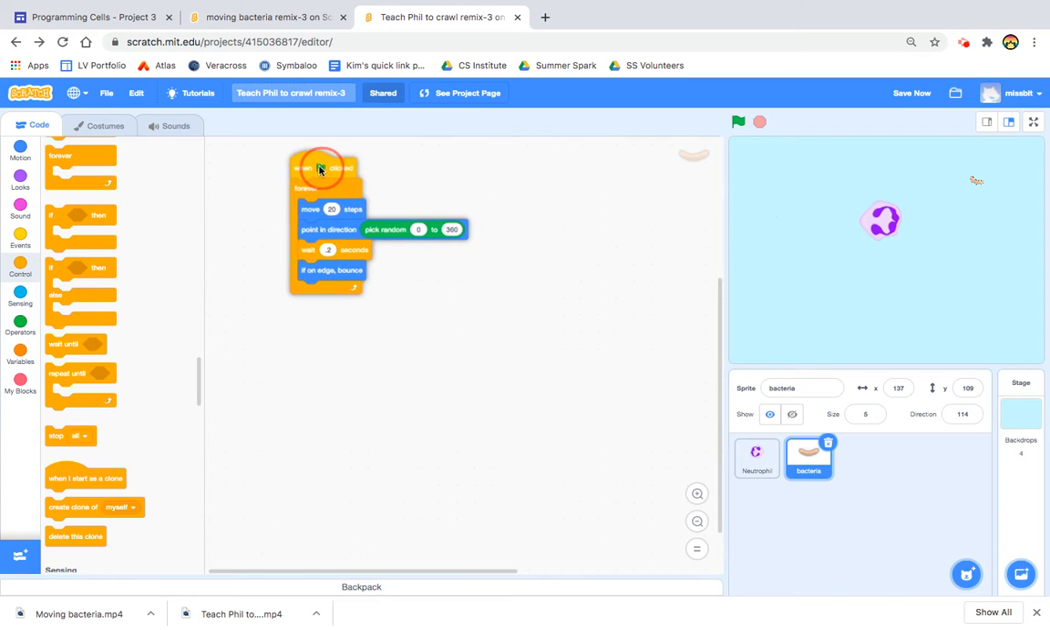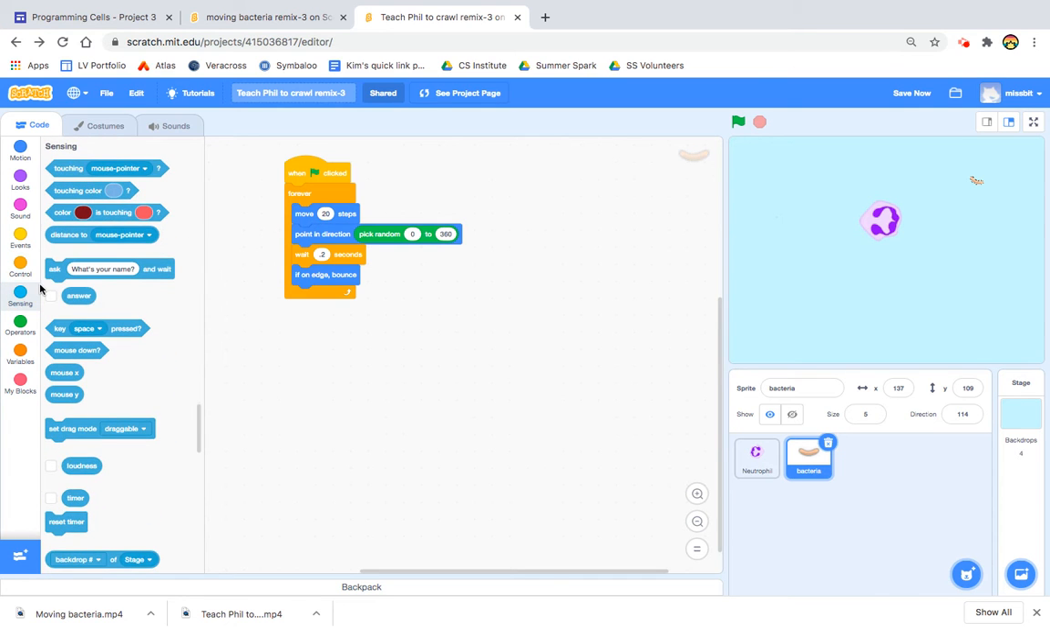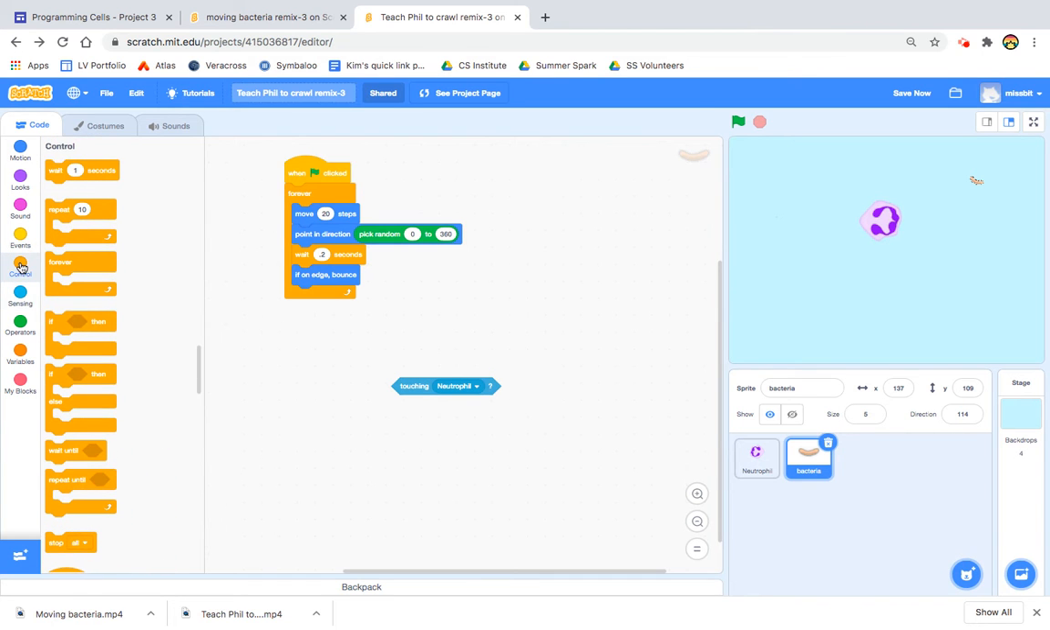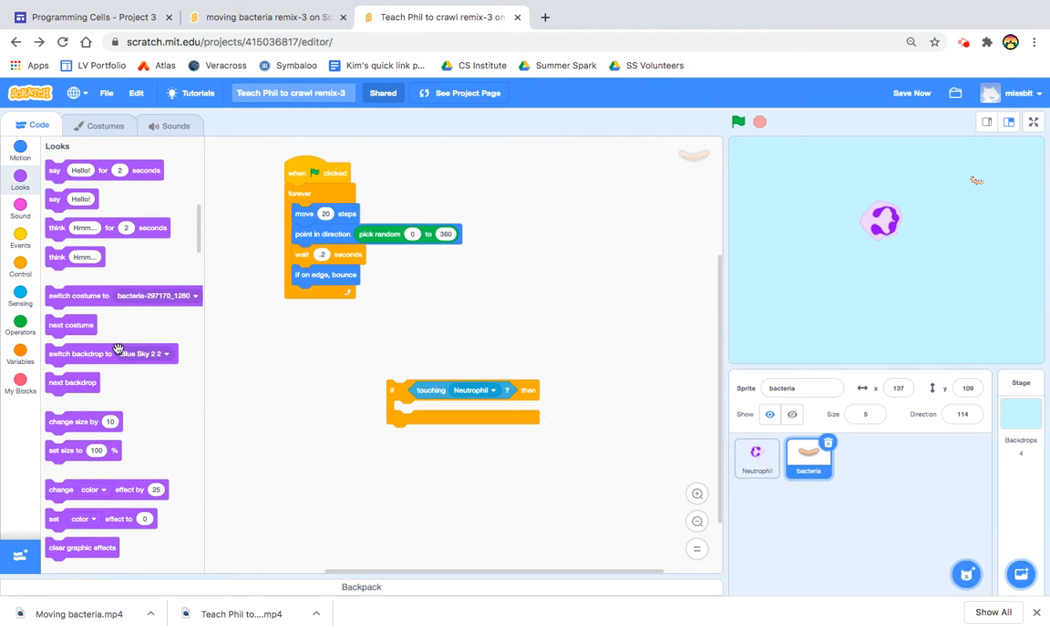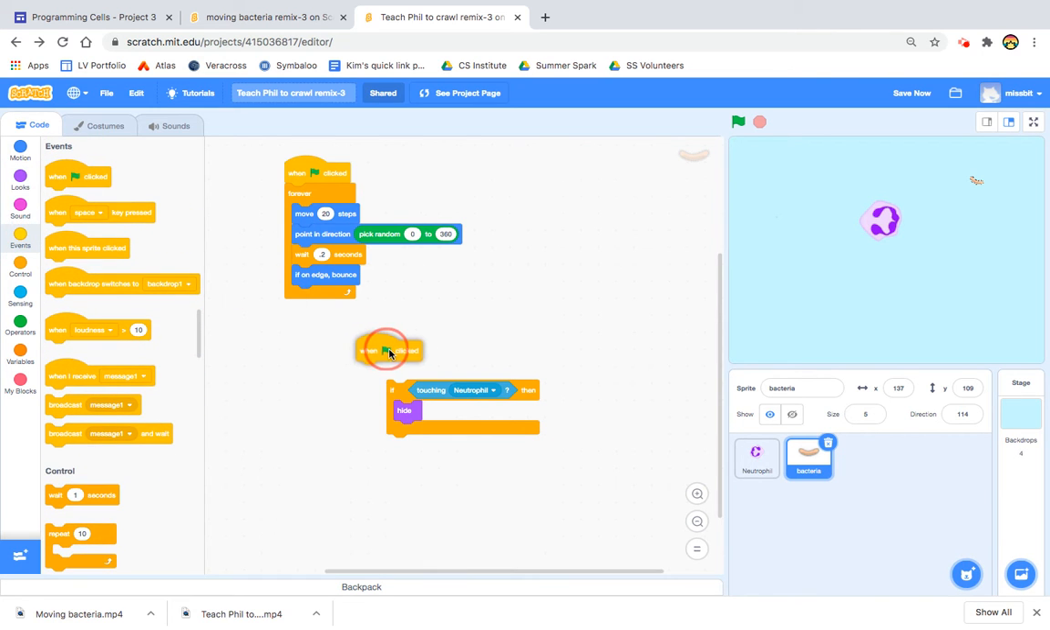So I'm going to go ahead and do this on the bacteria code because that's the object I want to have disappear. And there is this thing called sensing. When something's touching, it can be touching a mouse pointer, the edge, or another sprite. So I want to say when it's touching neutrophil. And then under control, there's if, right? So if bacteria is touching neutrophil, then I want something to happen. In this case, I want it to hide, which is a look. Okay. And then I need an event to trigger this to happen.